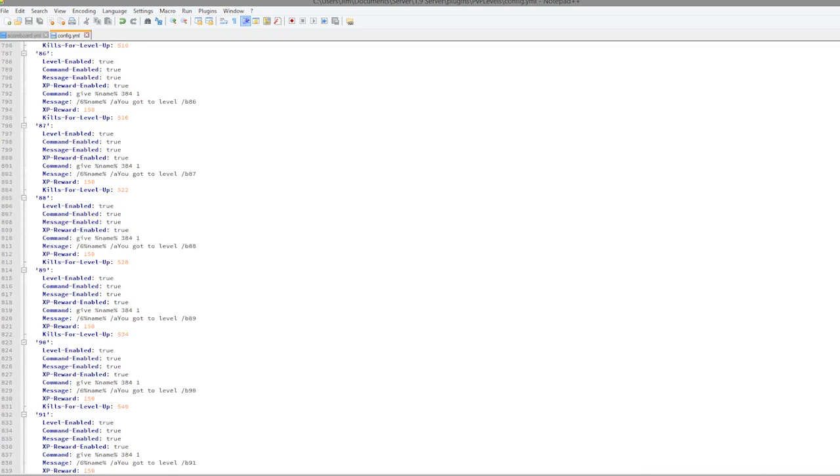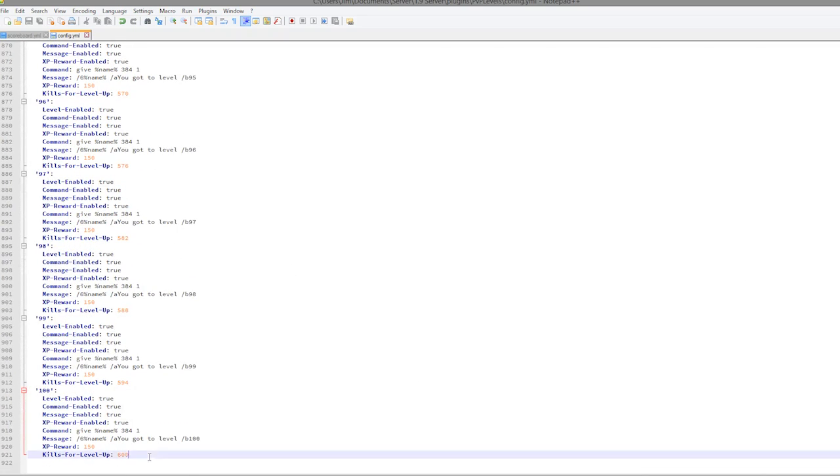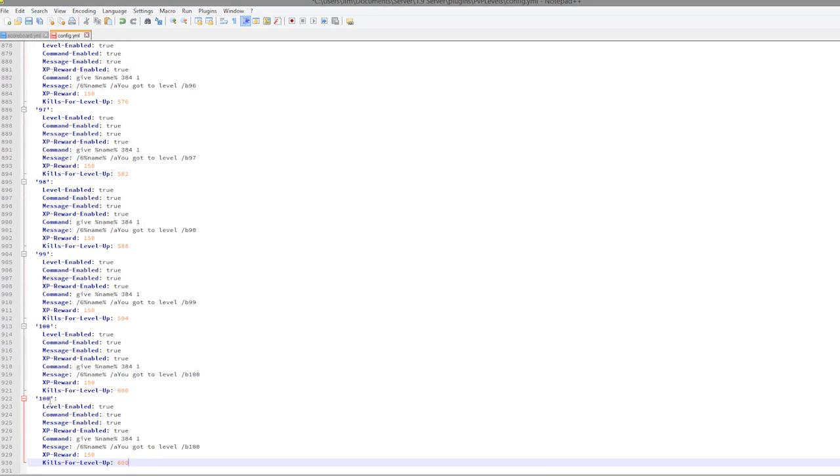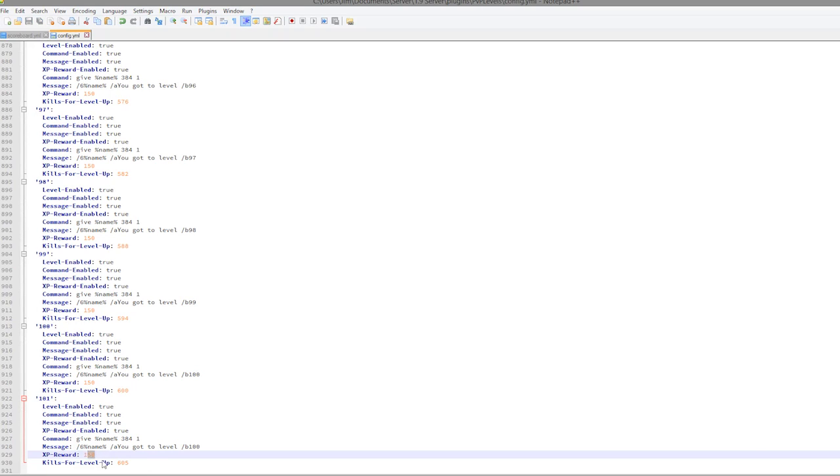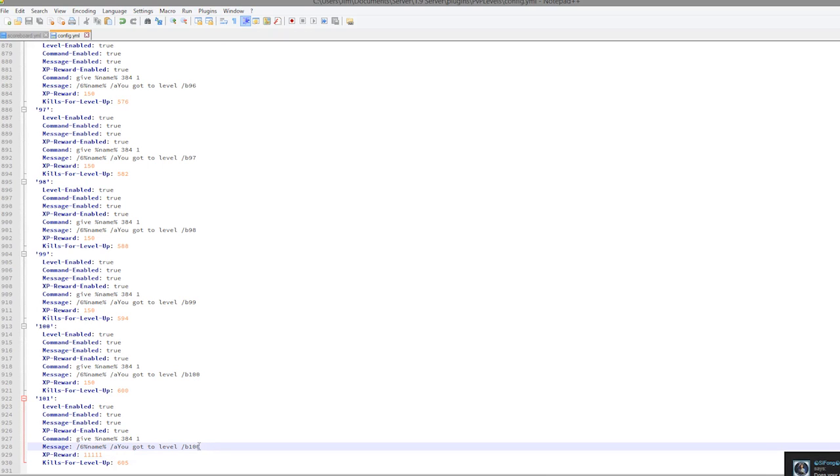It's pretty straightforward. There are 100 levels. You could add more if you wanted to. 101 kills required, 605 or something, and XP rewards, something big like that. So that is how you do it.